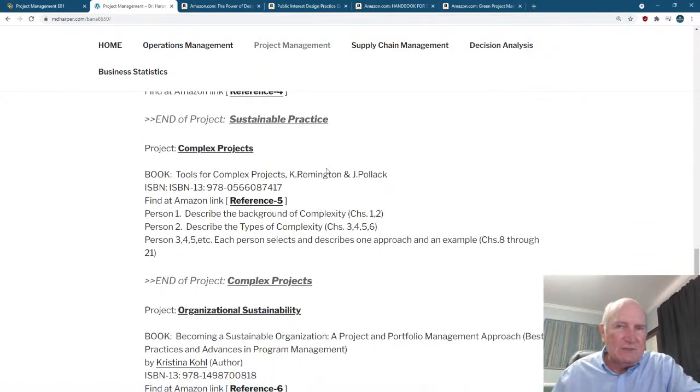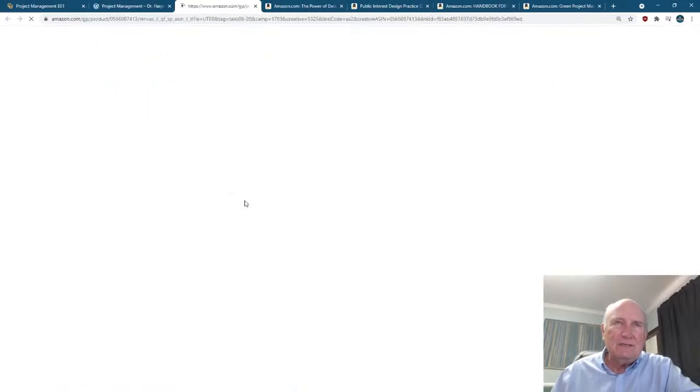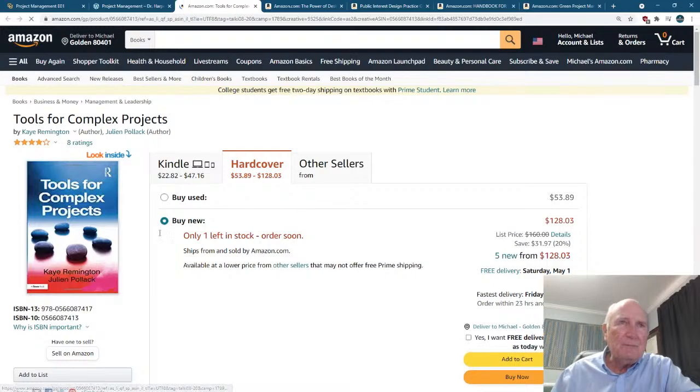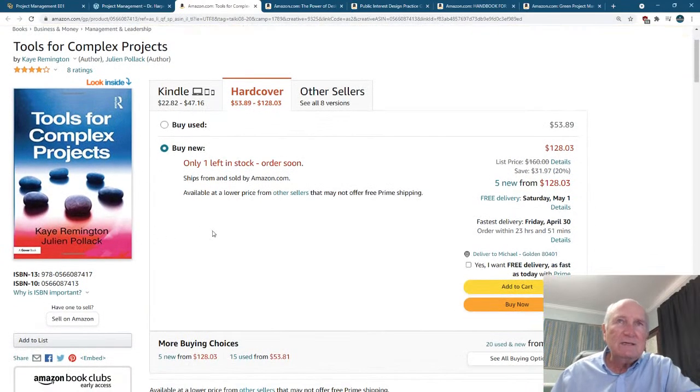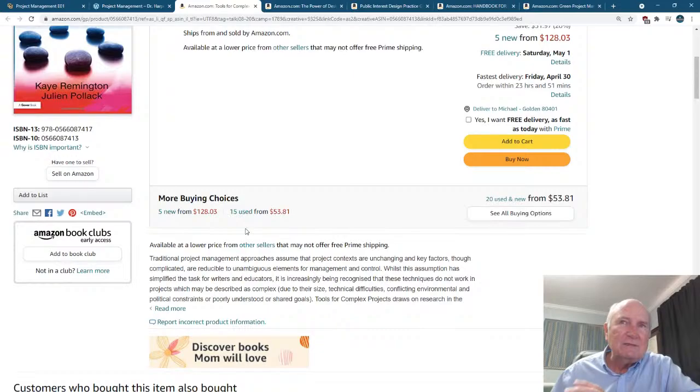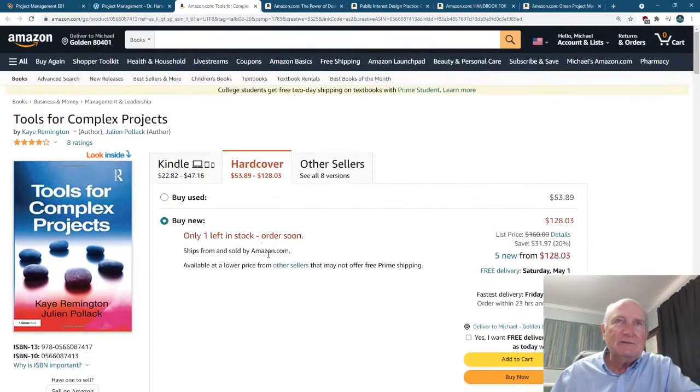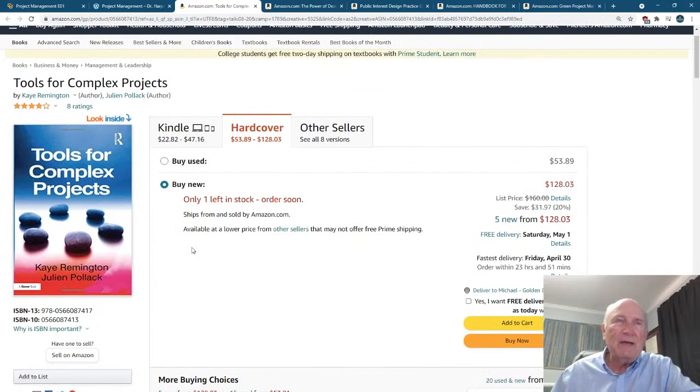Complex project. This is one of my favorites. I really like this. It's simple, straightforward. It's logical. It's helpful. It's pretty general. But what it is, is tools for complex projects. The copyright's pretty old. It's not that new, because it's timeless. I don't even see a copyright in here. Doesn't matter. The idea here, tools for complex projects.